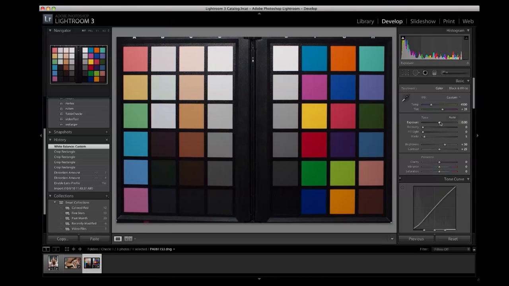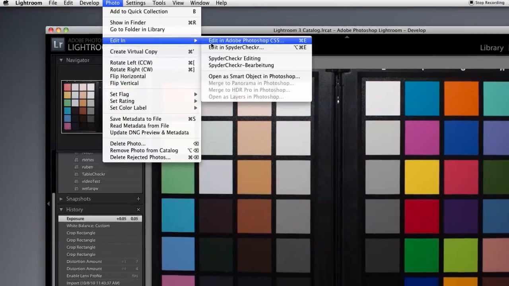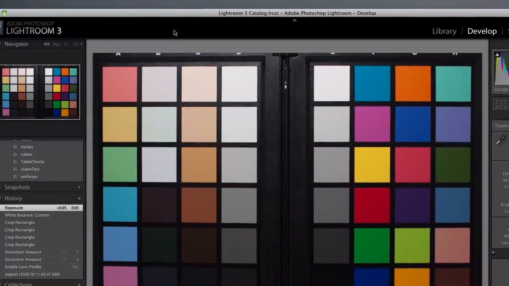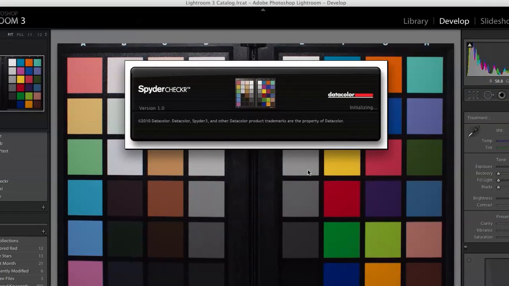Adjust the exposure to the white reference patch. Next, adjust the blacks to 4% or below. In the menu, choose Photo, Edit In, SpyderCheckr App, and choose Edit with Lightroom Adjustments. This will open the SpyderCheckr camera utility right from Lightroom.